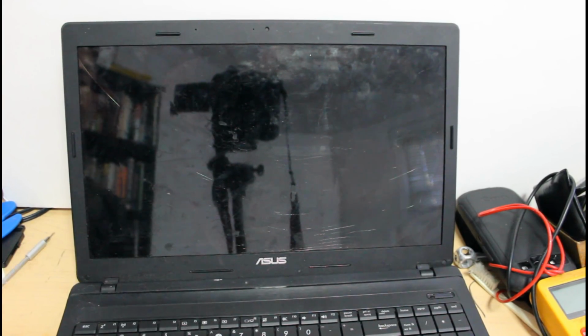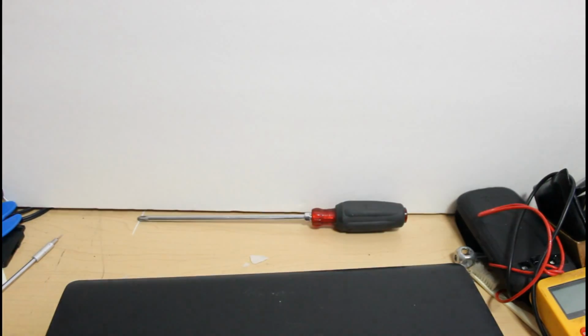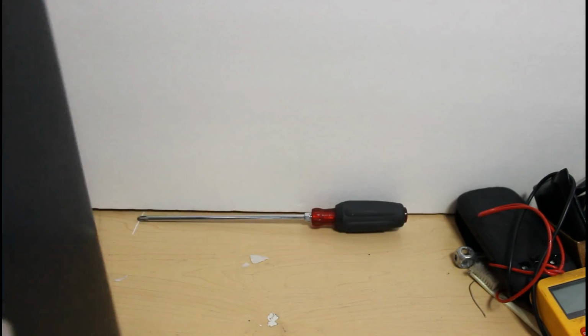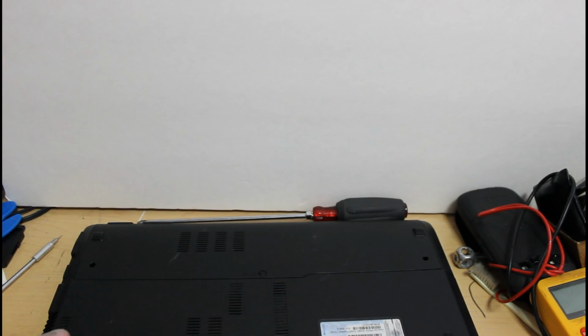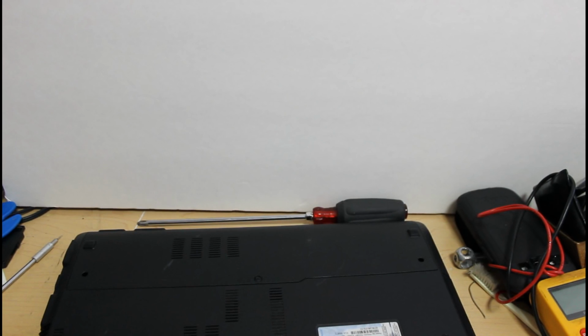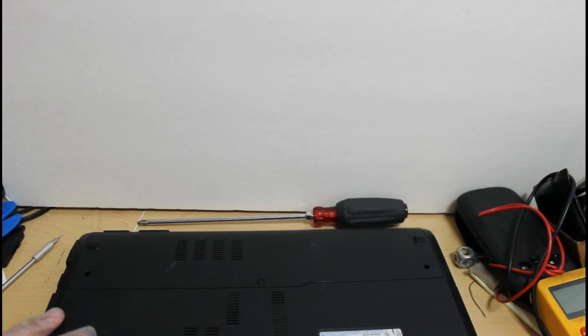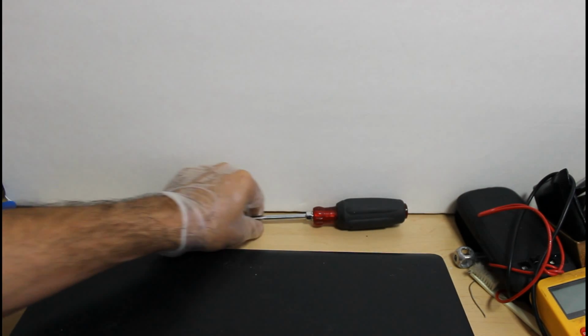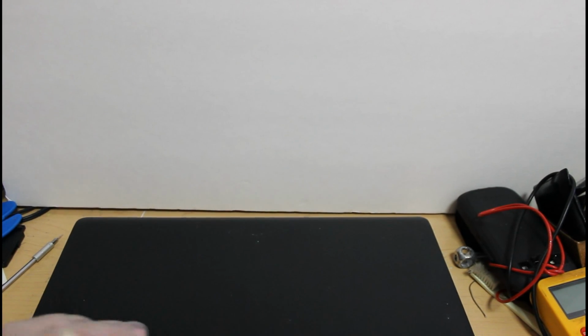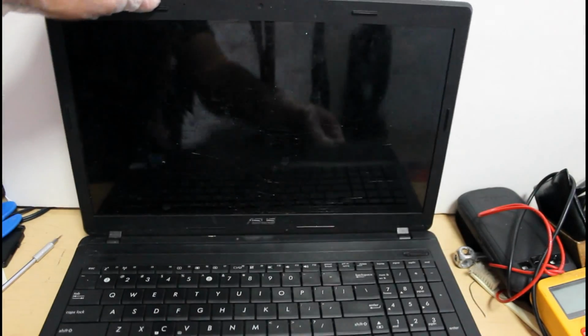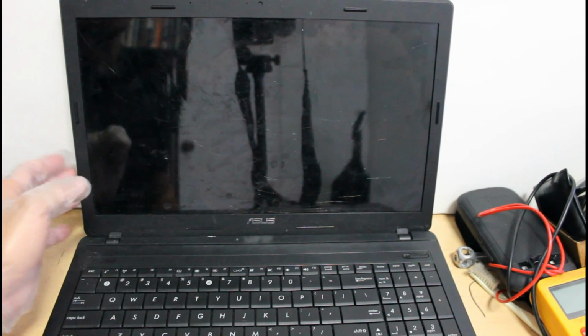The first thing I would suggest would be to, of course, unplug the AC adapter, and also just take out the battery. So I've taken my battery out. We don't want to accidentally turn on the laptop as we are doing the job.